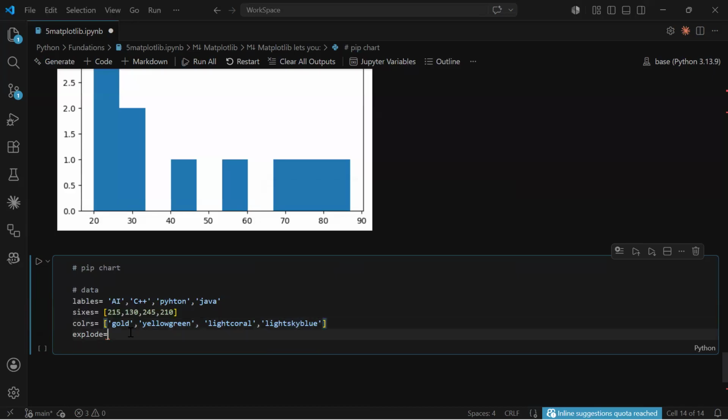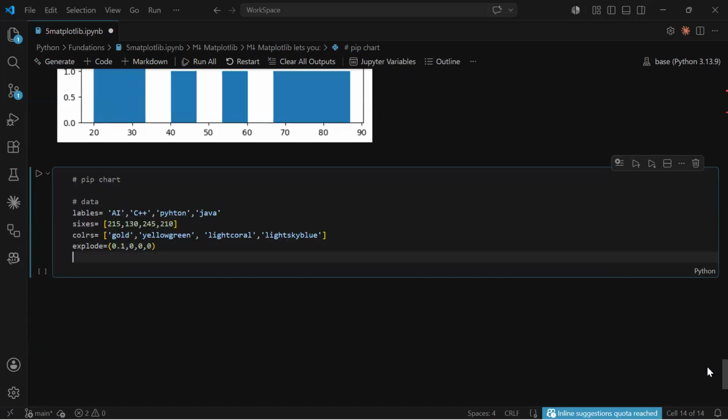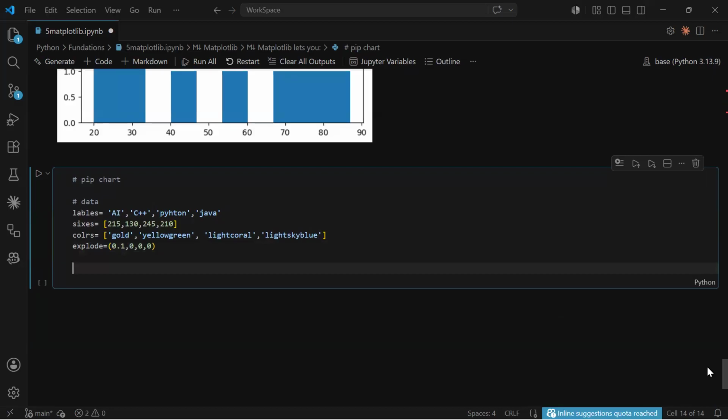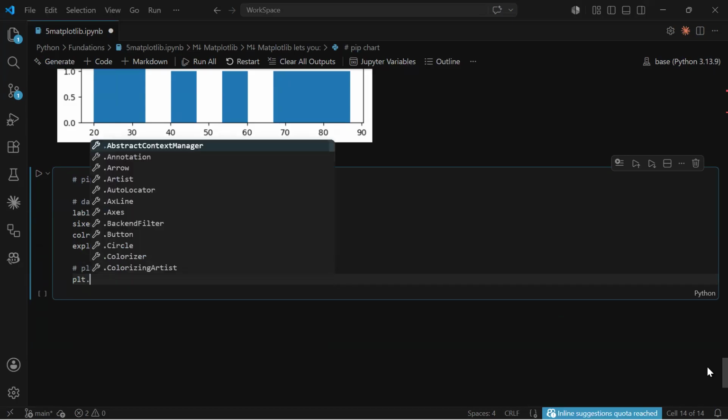Then I want to explode. I'll explain what explode is also, don't worry. 0.1, comma 0, comma 0, comma 0. Okay, please provide this information into the pie chart. Create a plot: plot dot pie chart. Okay, provide all this data.